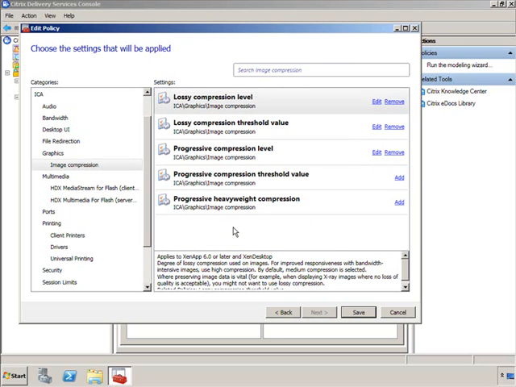And finally, you have the progressive heavyweight compression. Now, with the progressive heavyweight compression, you don't lose quality of the image. Whenever you're doing compression of an image, something's going to have to give. If it's compressing, the image quality will be lower, but then you don't have to transmit as much data, so the session performance increases.